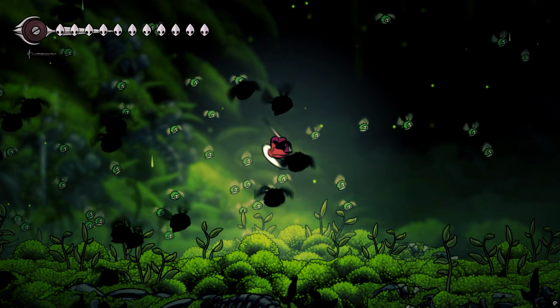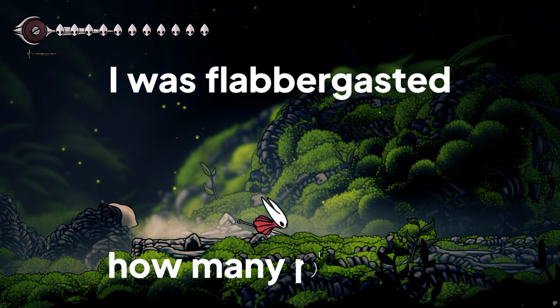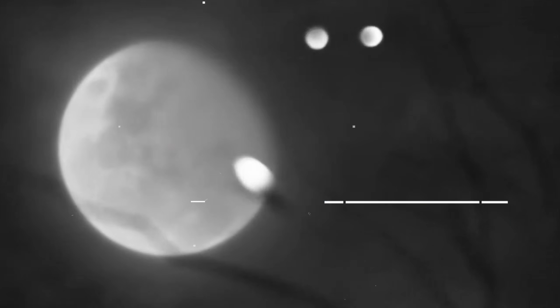Hollow Knight Silksong was released recently, and honestly, I was flabbergasted how many players it attracts. You get it, right? Like a bug's been attracted to the light. Okay, forget it, like always, laughing at my own jokes.